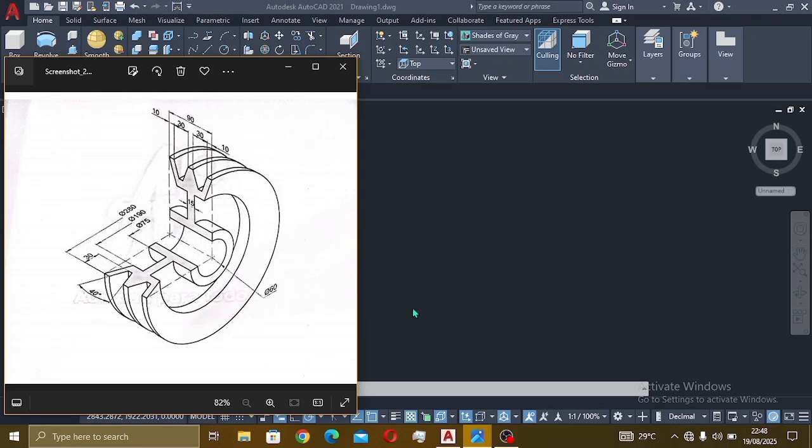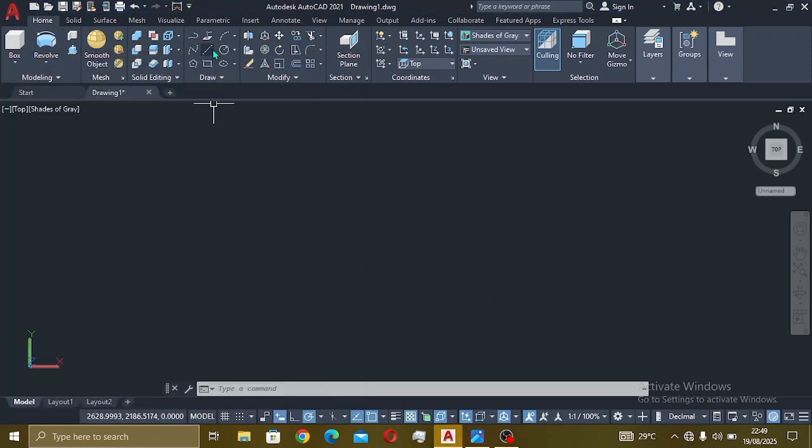Now let's get started. As you can see from the 3D image here, given the dimension, we have the thickness of this whole object, which is 90, from this point to this point. And then we select line, 90, enter.